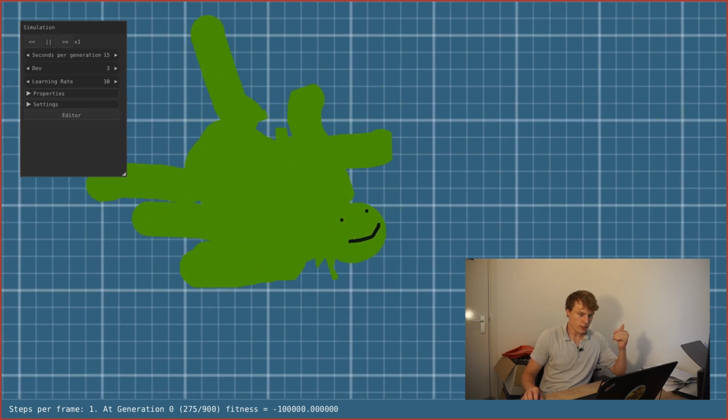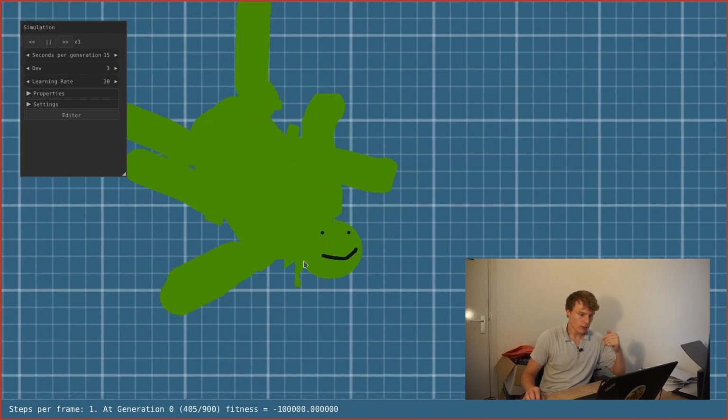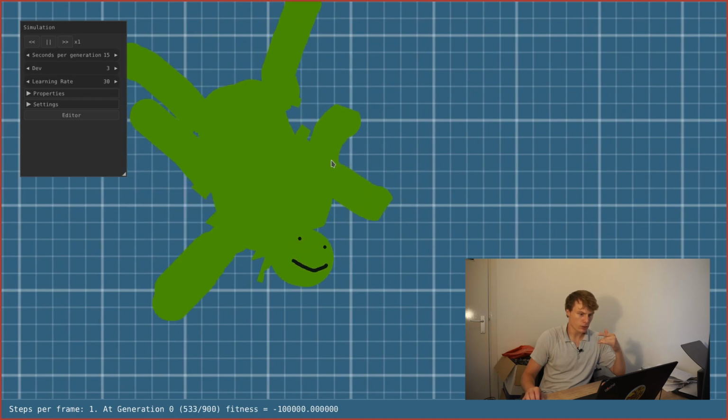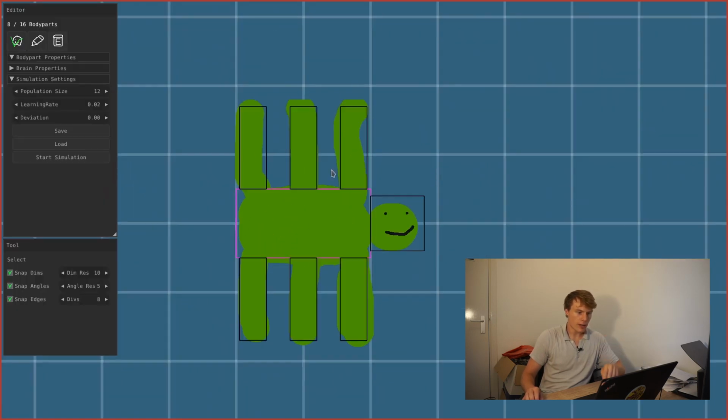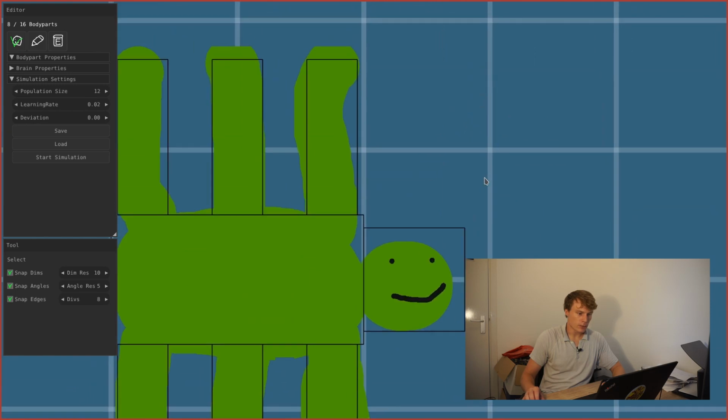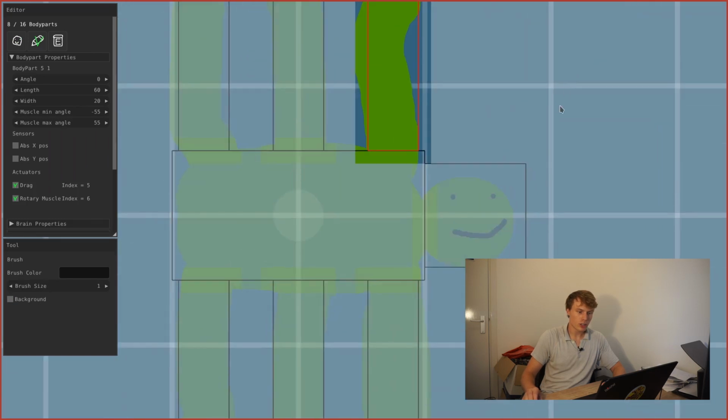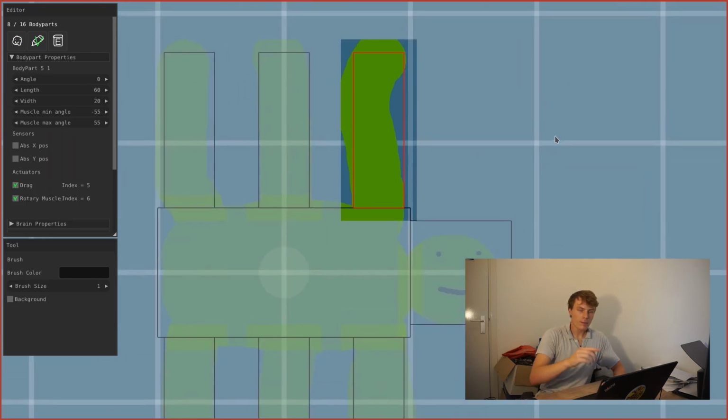Well, it's moving, it's doing its best, but it has a lot of weird artifacts next to its limbs. We can go back to the editor and we can see why this is, because if you right click on a body part and you say draw on body part, then you see that we've drawn over the entire creature. So there's weird artifacts from the body on the leg. So what we can do is we can go to the erase, and we can erase those parts that we don't want.